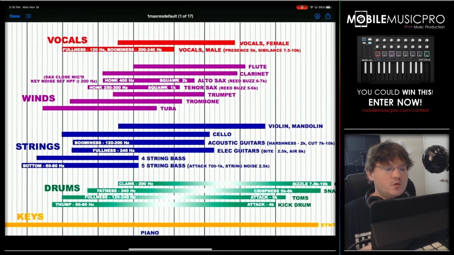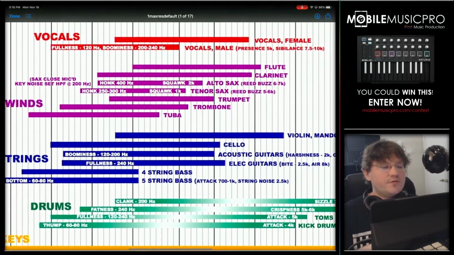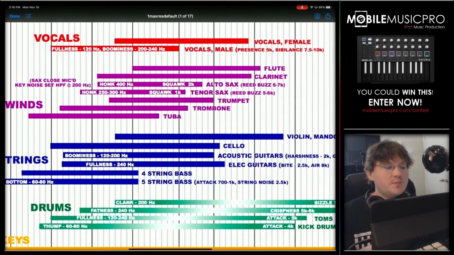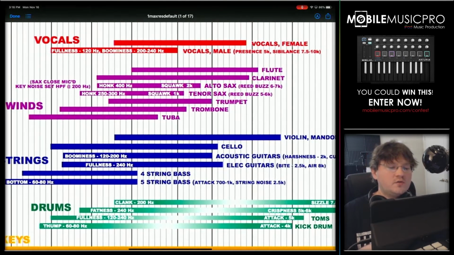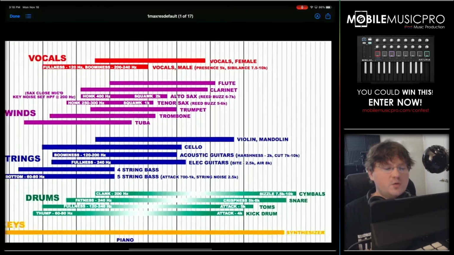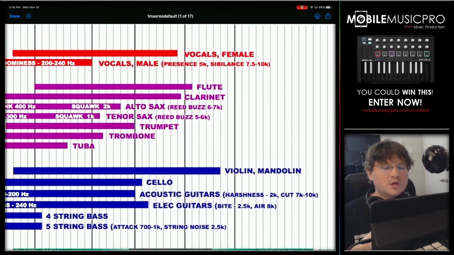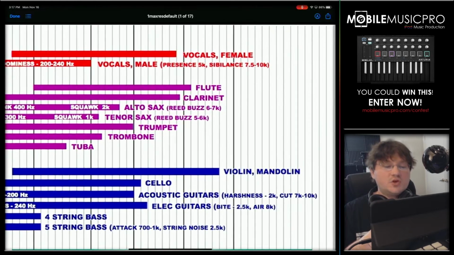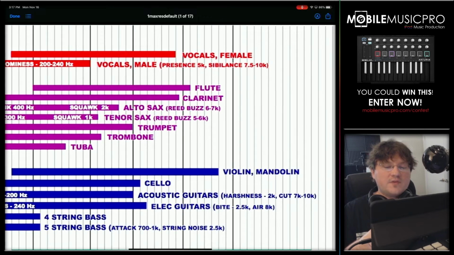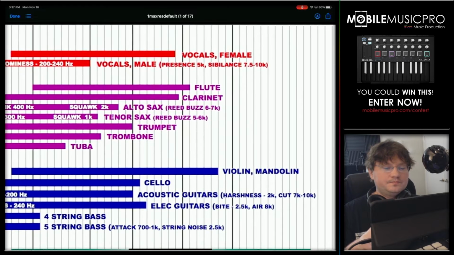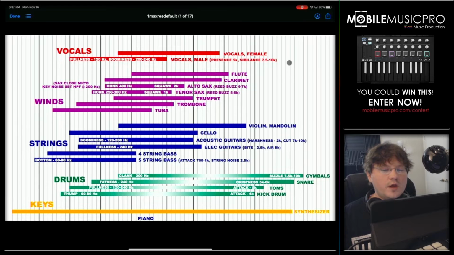So if we zoom in here, we can see that for the vocals, to get a good fullness and boominess, we want to make sure to boost around 120 to 240 Hz. And then we also want to make sure that we have some presence. So to boost that presence and give some of that sheen, we want to boost around the 5K to 10K range. And again, that is the vocal area right here.